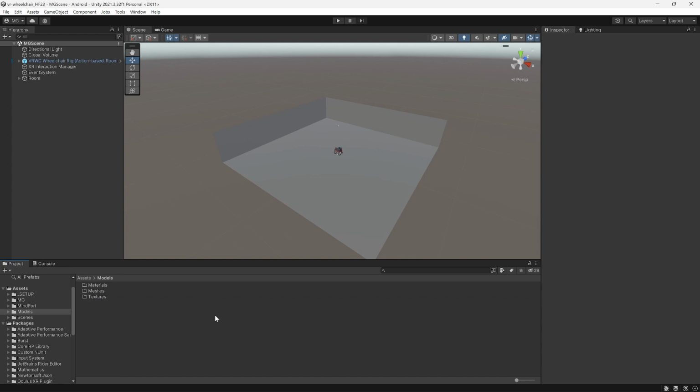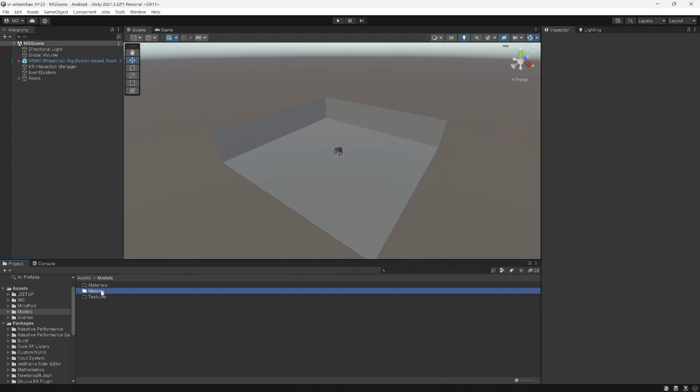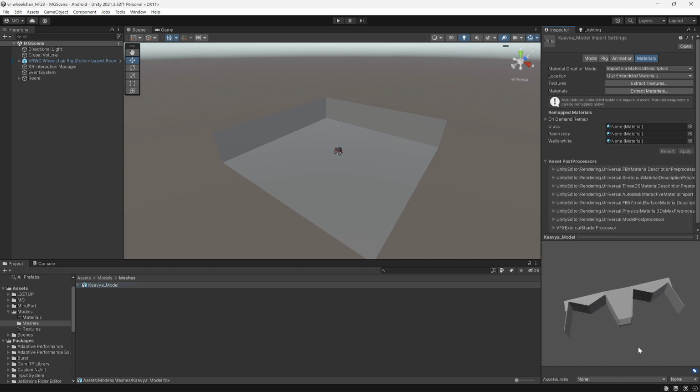Next, we must navigate to the folder where we stored the FBX. So I have it here, and what we do is we drag this model, the FBX, to the meshes. When we expand the meshes, we find the model, and in the inspector on the right we get a preview. Here we can already check if the geometry looks okay. It doesn't have the materials yet because we need to first extract the textures.